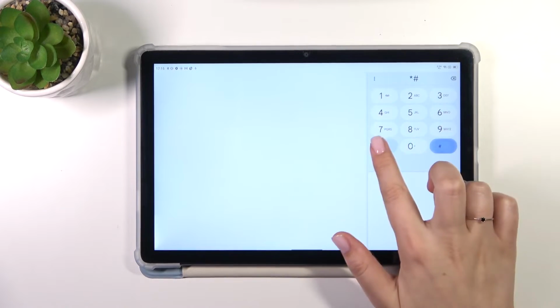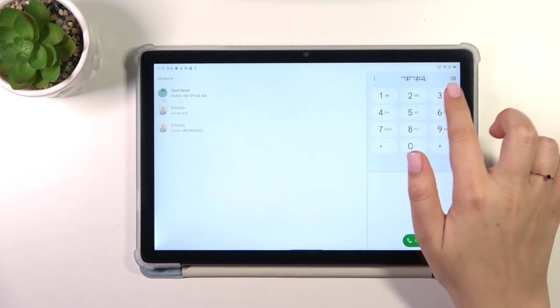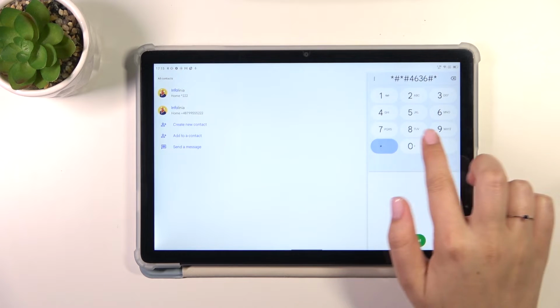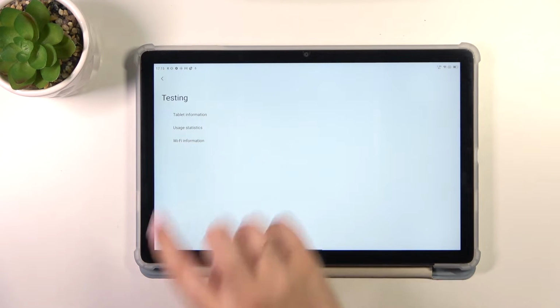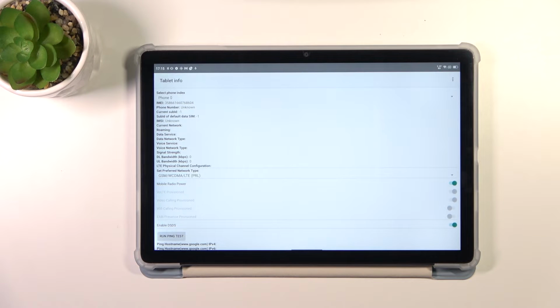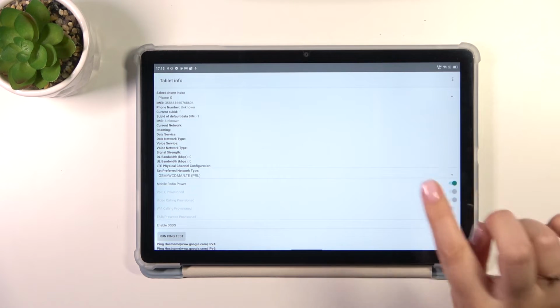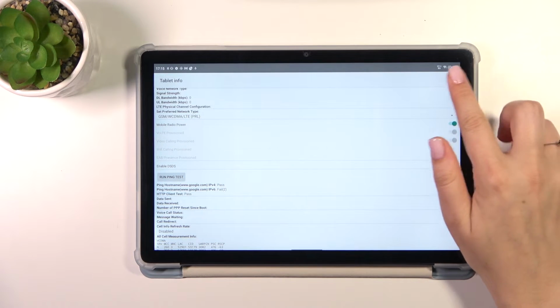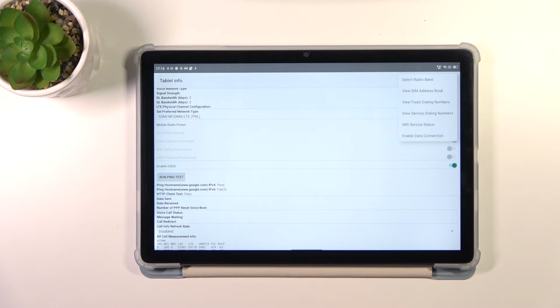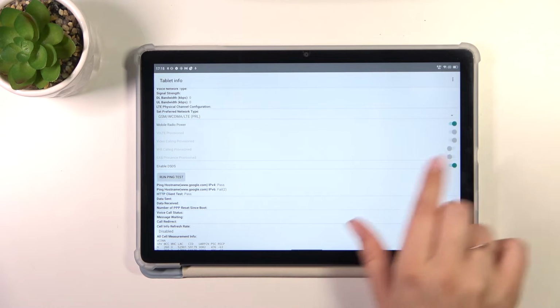It is *#*#4636#*#*. And here we've got the information about the tablet or the Wi-Fi and usage statistics. So let's start with the tablet information. Here we can check the IMEI number, carrier network, data service, data network type. Of course, you will be able to check the information whether you've got the SIM card inserted. You can run ping tests here, and after tapping on the 3 dots icon, you can also view service dialing numbers or enable data connection.